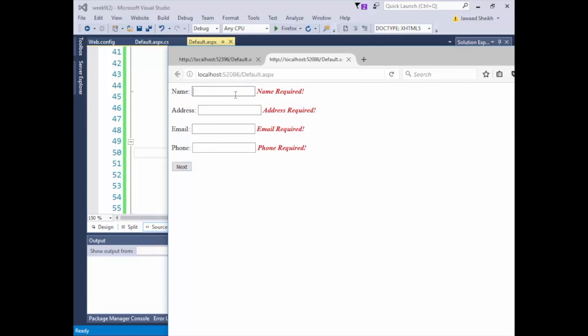And just to verify, we'll just type in like Jim Kirk. We'll say he lives at 123 Enterprise Lane. As I tab away, they go away. Email will be jim@kirk.com. Phone number will be 222-333-4444. And they all go away. I hit next. Nothing happens, of course.